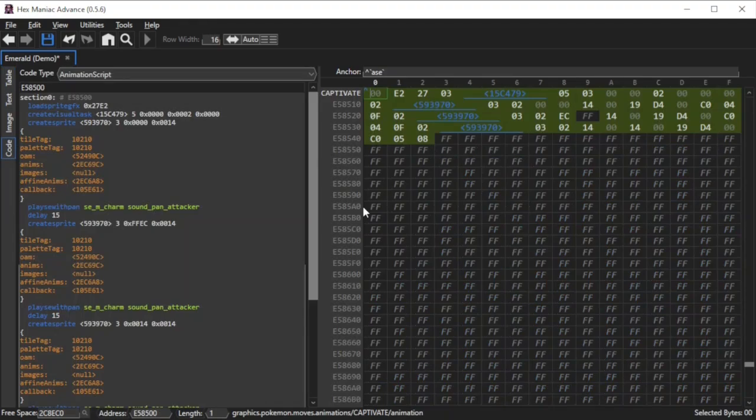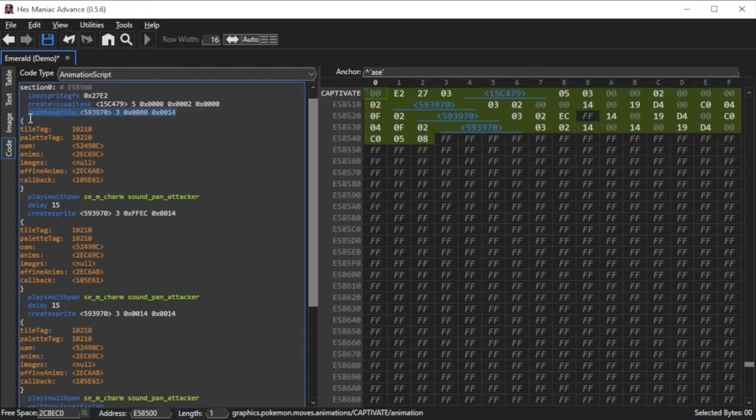Admittedly, it did take 2 minutes to get to this point, but now we can start talking about the sprite templates. We just had to get a bunch of prep work out of the way first. In the code, look at these create sprite commands. Each of them has one pointer to an address containing certain sprite data that the game needs to use when playing this move animation.